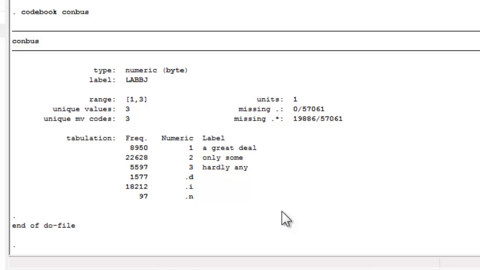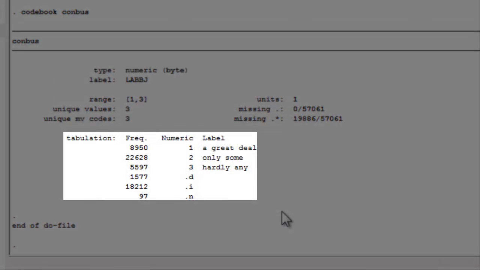You can see here that we get a fair amount of information. We get the type of variable, which we also got in describe. We got the label that's attached to this. It tells us the range of values, how many unique values, and so forth. It tells us some information about missing data. And finally, we get a frequency distribution.